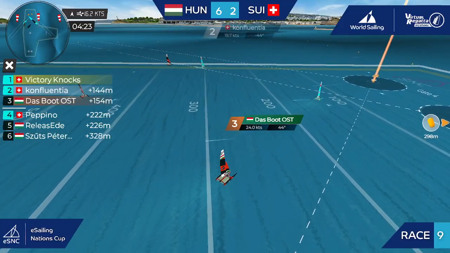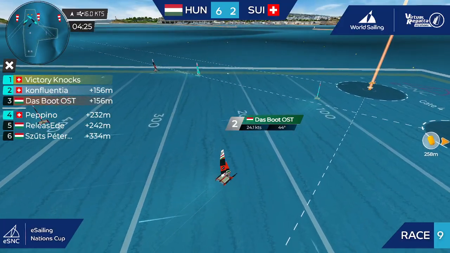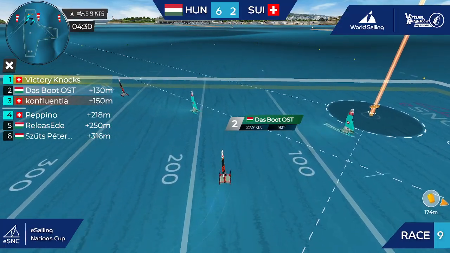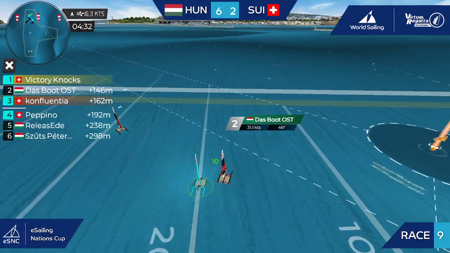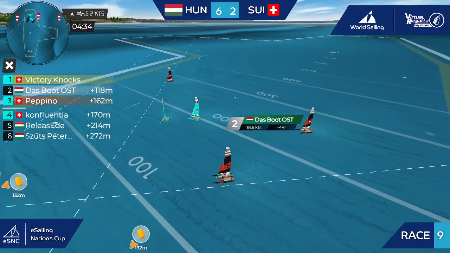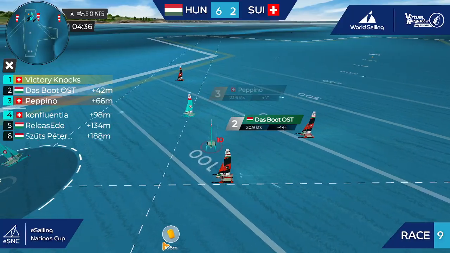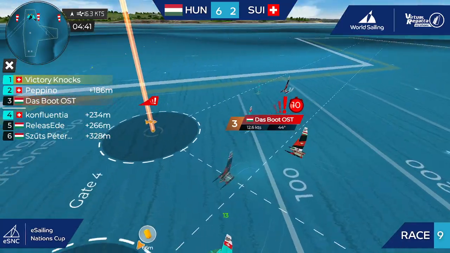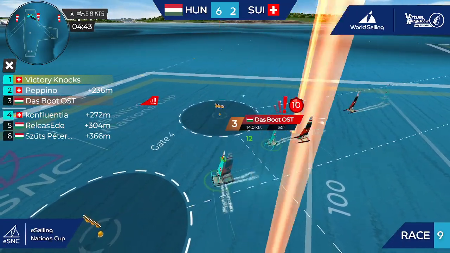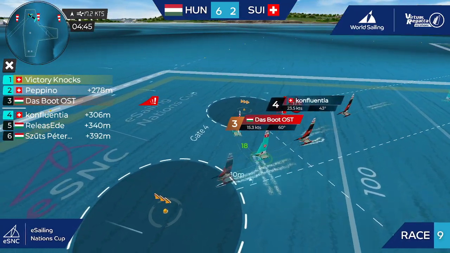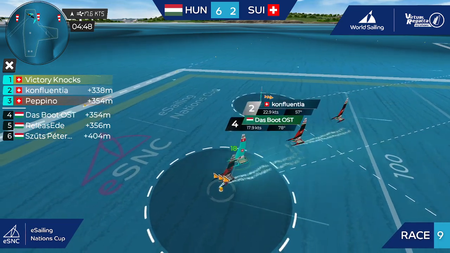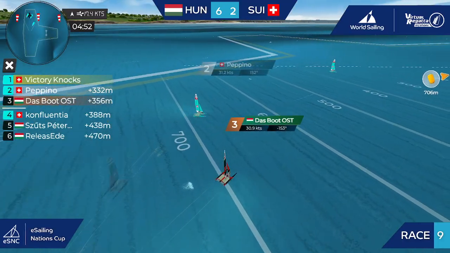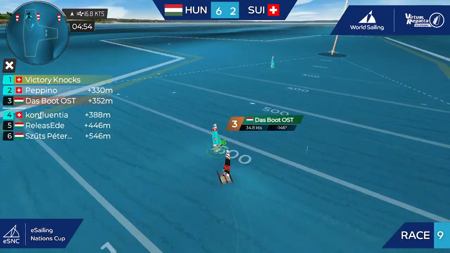Now Das Boot can focus on Confluencia, can go for a dial down without too much effort. And he is going, and he is going, and there is a miss. Confluencia actually passed behind, and Peppino is here, and Peppino penalty on Das Boot, and now they are 1-2-3 combo. Now, actually, 1-2 at the moment. Let's see if Confluencia can manage to stay on Das Boot. No, Das Boot keeps the second position, but Peppino has the right of way. Das Boot needs to pass behind.